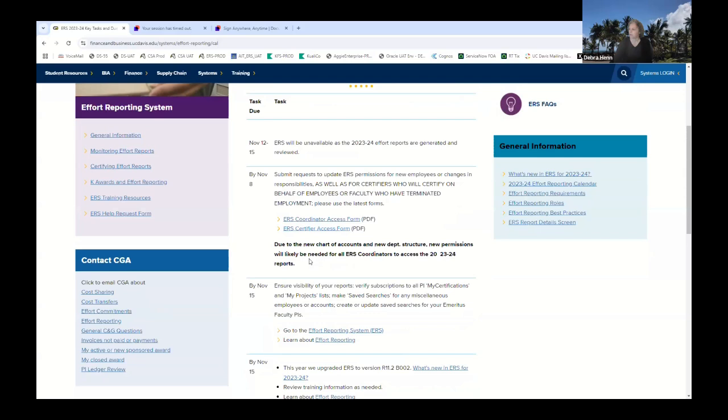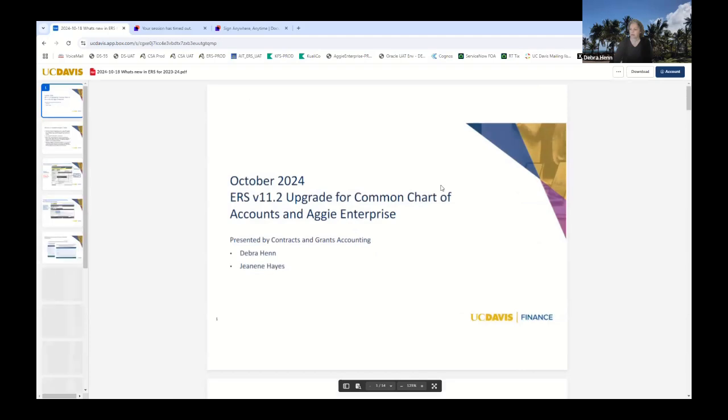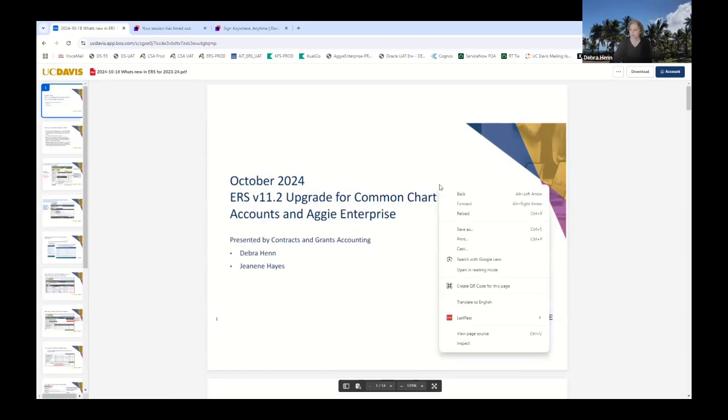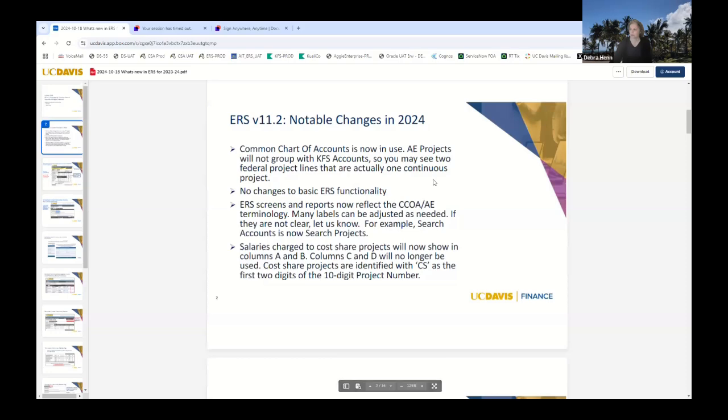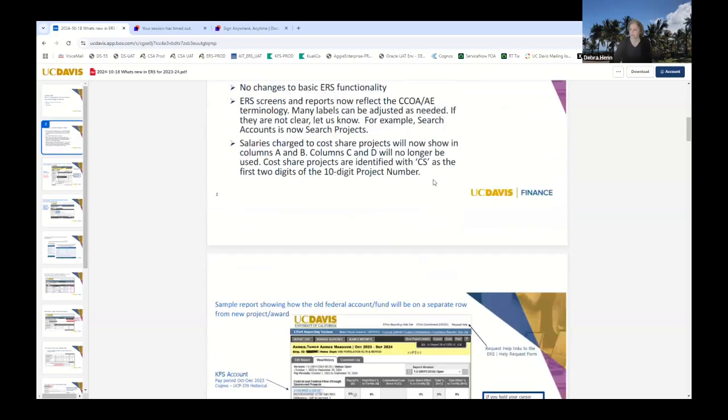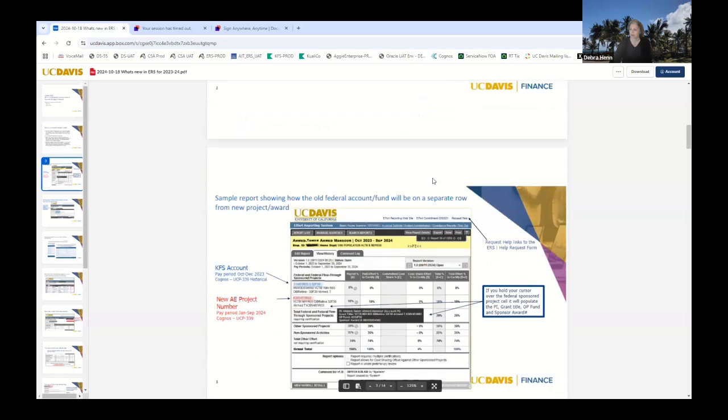There is a new What's New in ERS for 2023-24 out here, and I just want to go through a couple of items. Because with the new chart of accounts coming in and the new financial system, there are going to be some noticeable changes. So there's really no changes to the basic functionality of ERS.